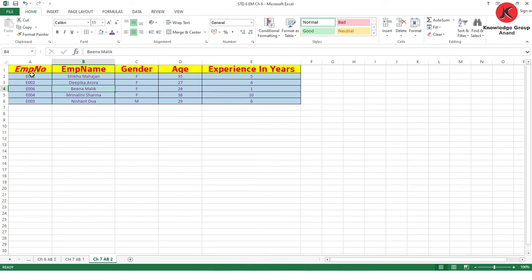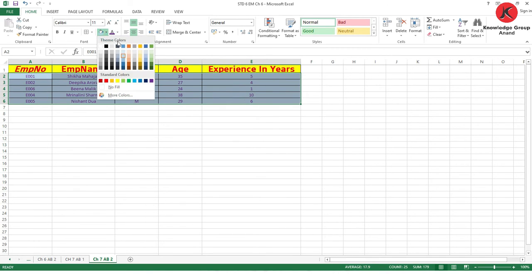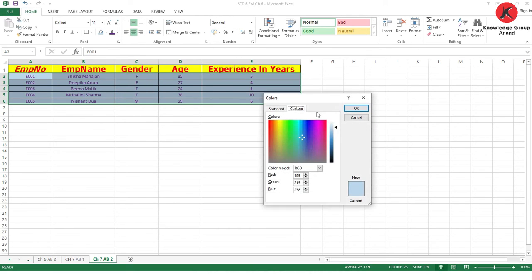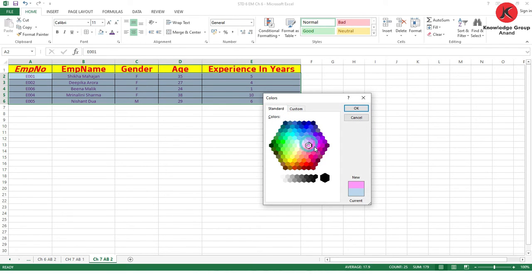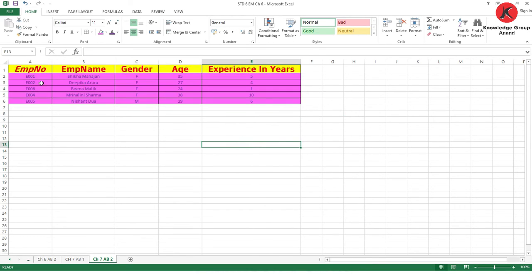Okay, like this, if you want to set the background color, more than two background colors if you want, then select it, fill, and you can use the more colors. You can select custom colors also from here. Okay, depends on your requirement. If you don't want it, press Ctrl plus Z. Okay, it will automatically deselect all the things.